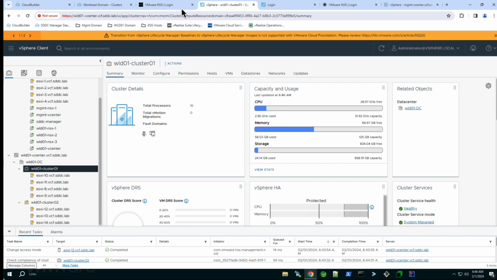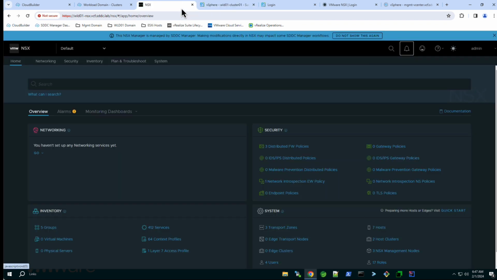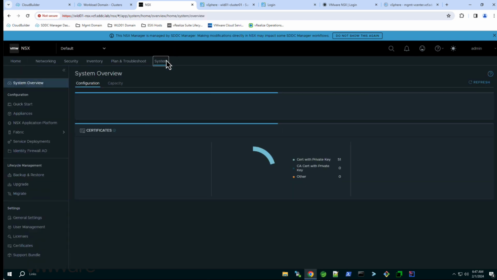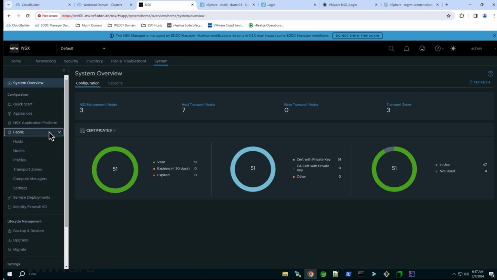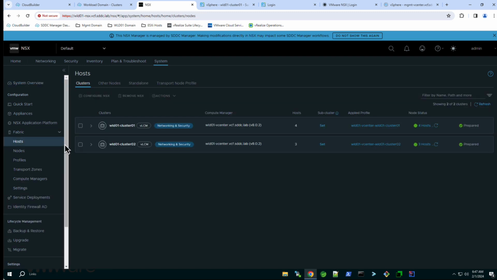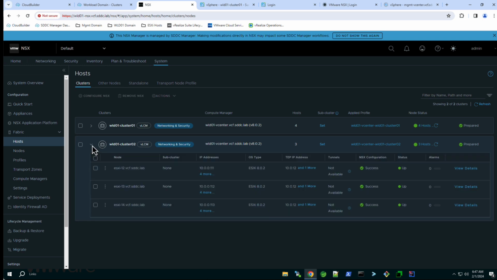Switching to the NSX Manager UI and navigating to System, Fabric, and Host, we see where the new cluster has been added to the NSX fabric.